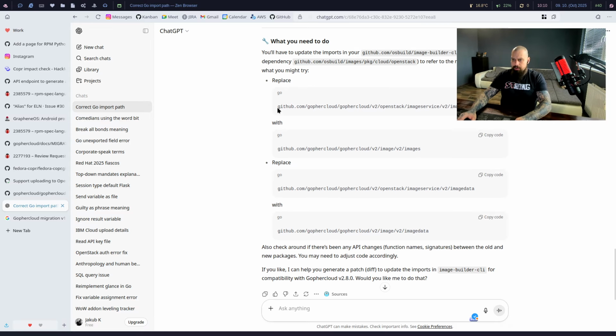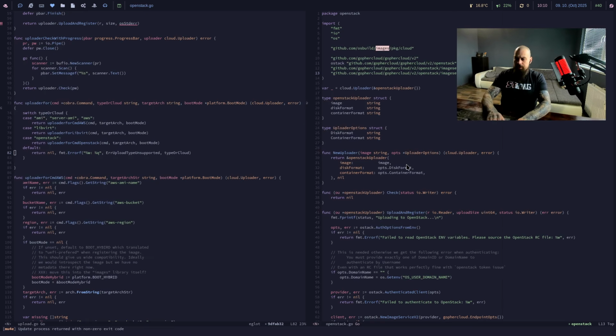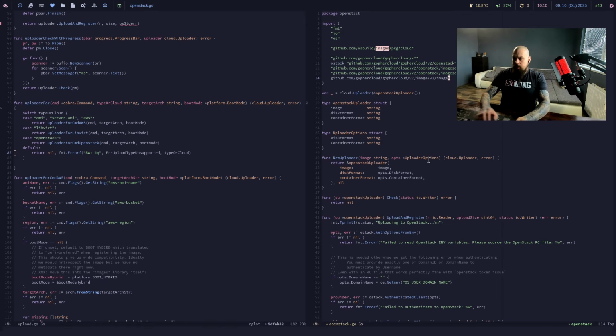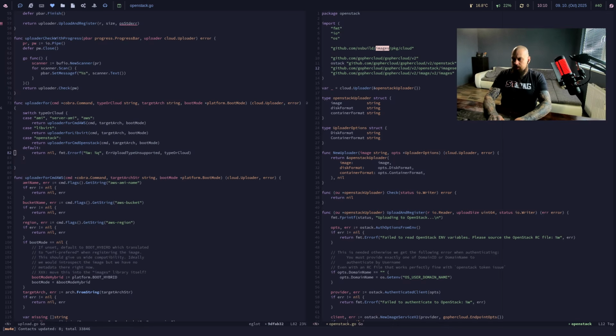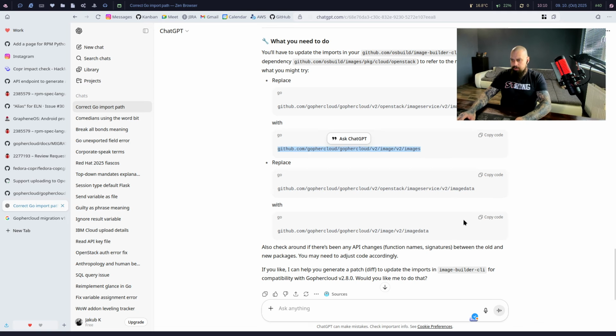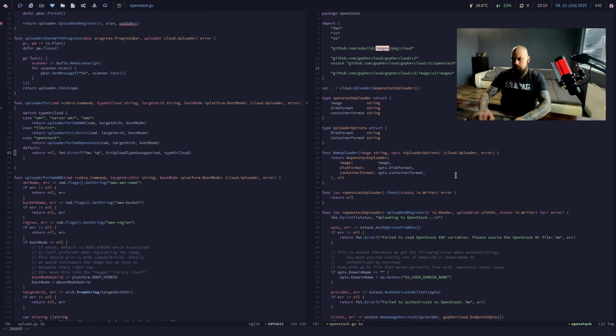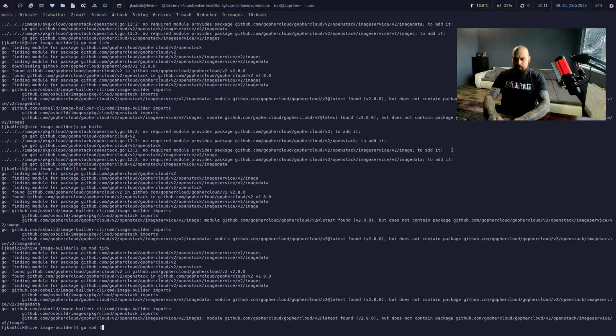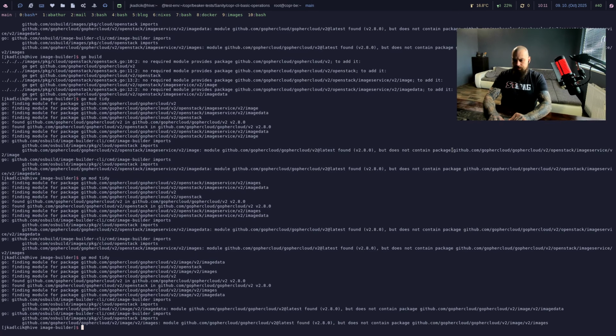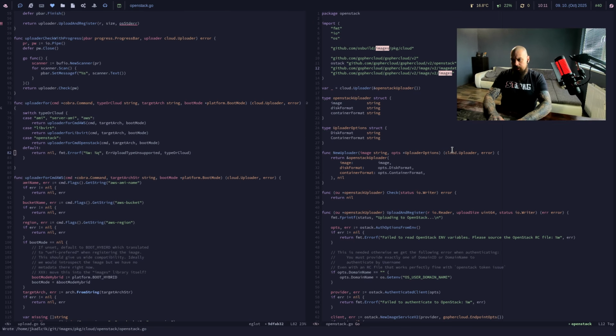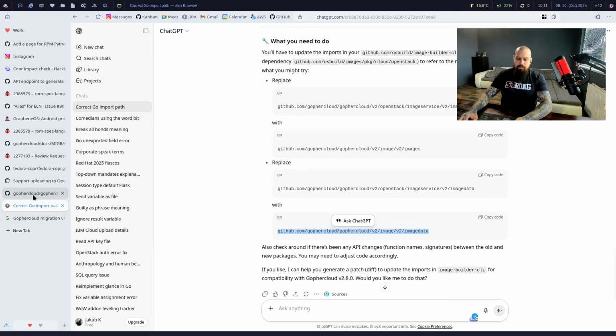So replace images with this. Okay, no. Are you hallucinating or are you not hallucinating? So let's try. Go mod tidy. Yeah, that doesn't work. That doesn't work.